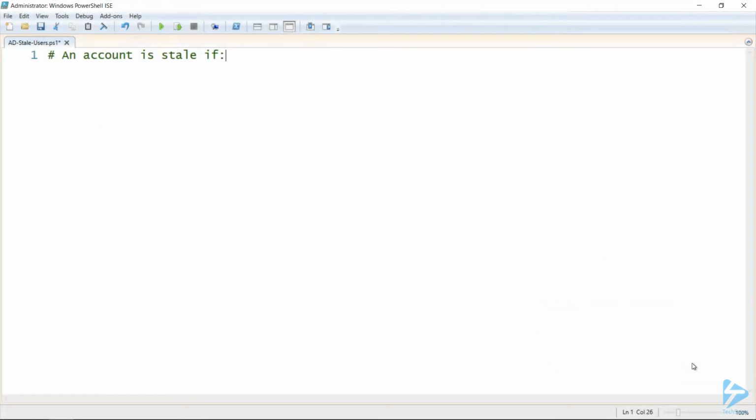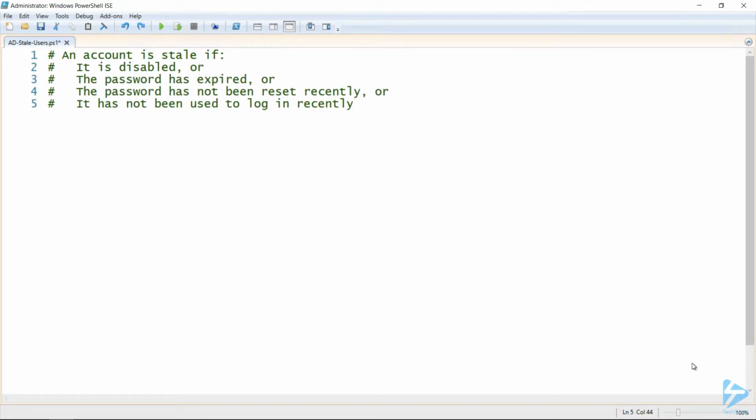In this video, we're going to look at how to find stale accounts in Active Directory. The first thing we need to do is to define what stale actually means. For the purposes of this demonstration, we'll consider an account stale if it's either disabled, or if its password has expired, or if its password has not been reset recently, or if the account hasn't been used to log in.